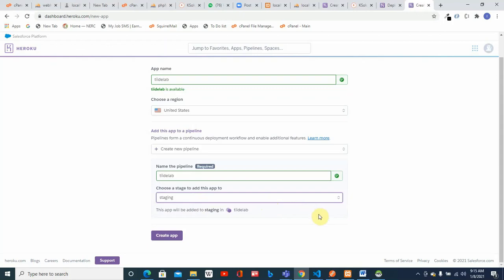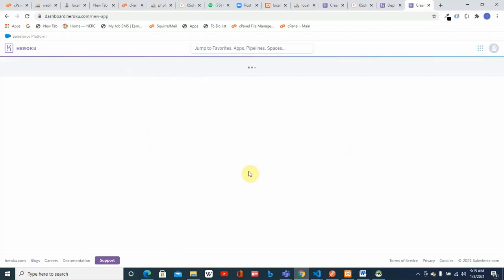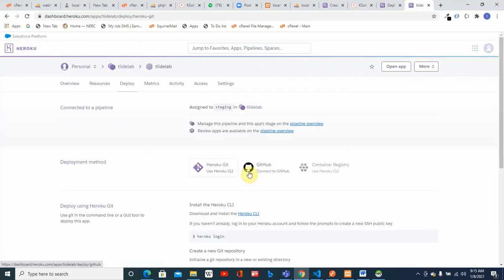So we're going to go into staging, and this is just creating. Give it a name, staging, like that. So we choose apps, and we create the app. This is just creating the space on Heroku. Now, for the deployment, you can see the connect to a pipeline. This shows that this application is already connected to a pipeline. Manage pipeline and app stages and stuff like that.